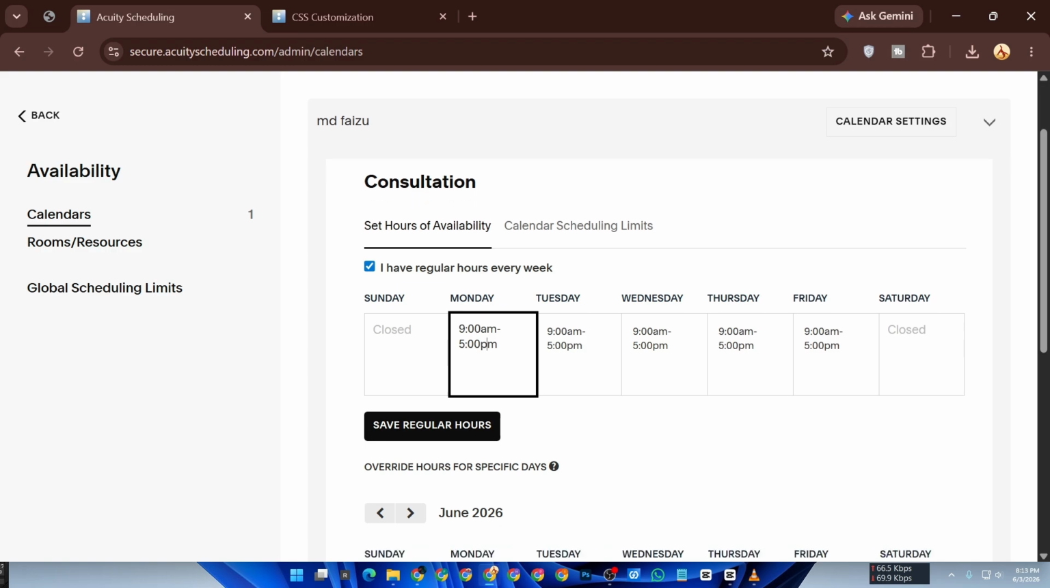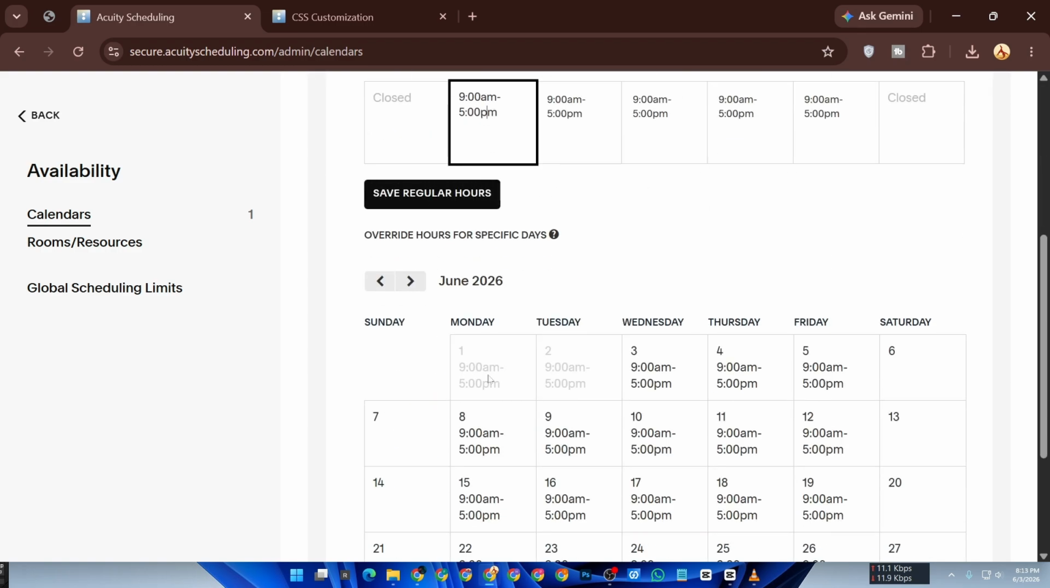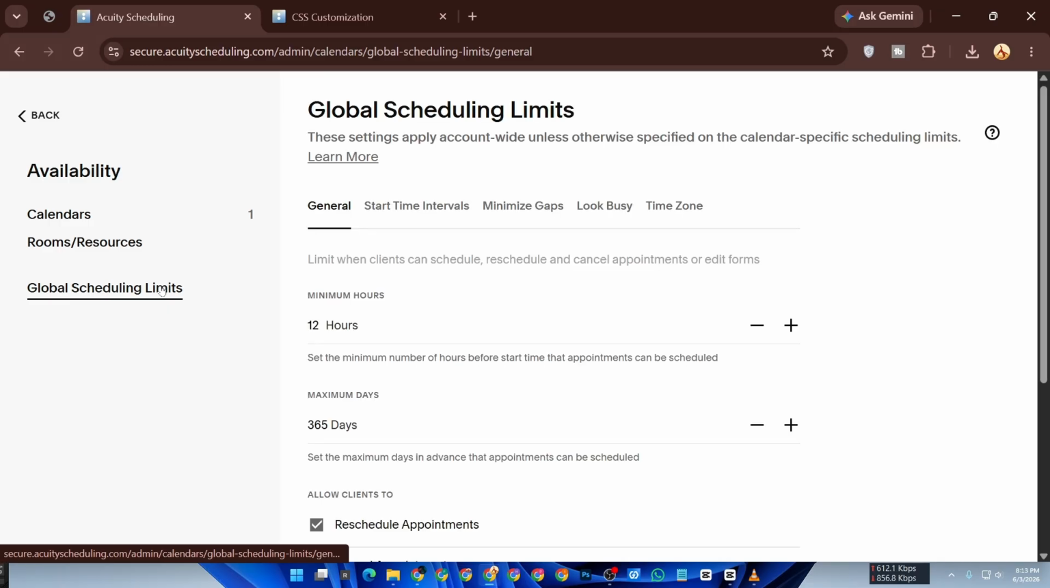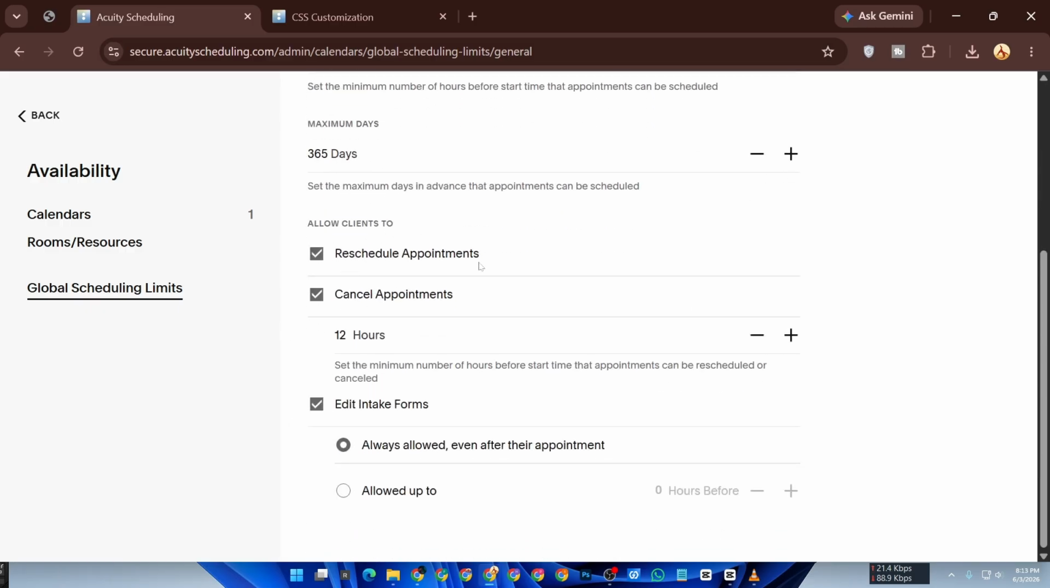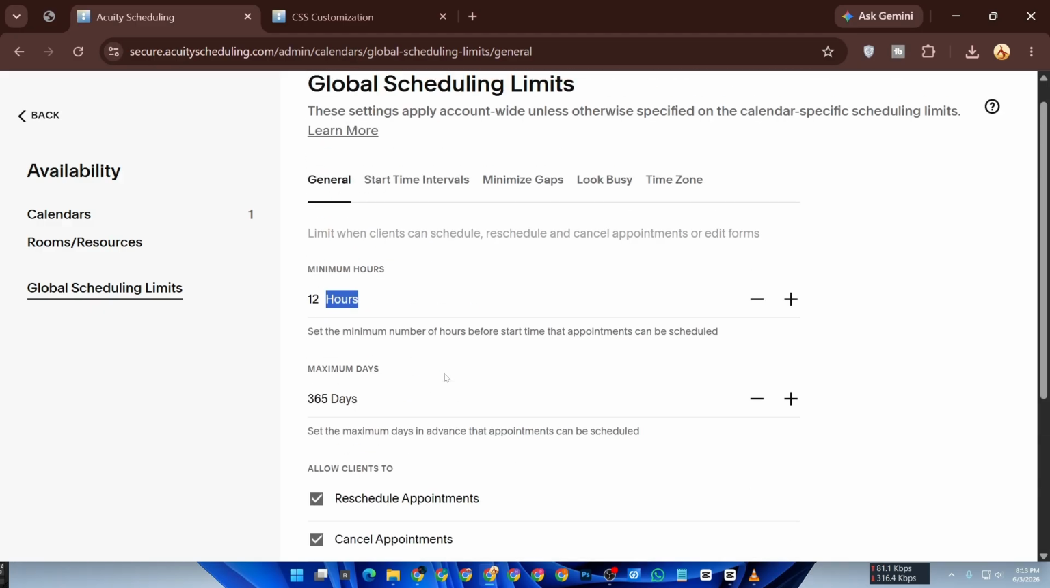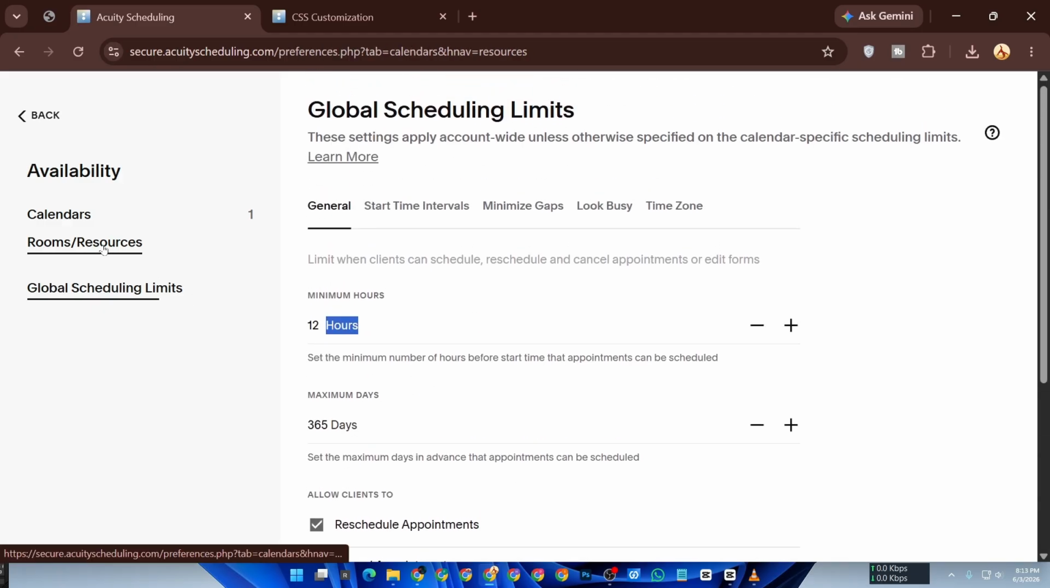Next, look for the option called Scheduling Limits or Availability Limits. Here you can control how many appointments you allow per day. Set your maximum number of appointments for each day based on your workload. For example, you might allow 5, 10, or 15 bookings per day depending on your capacity.